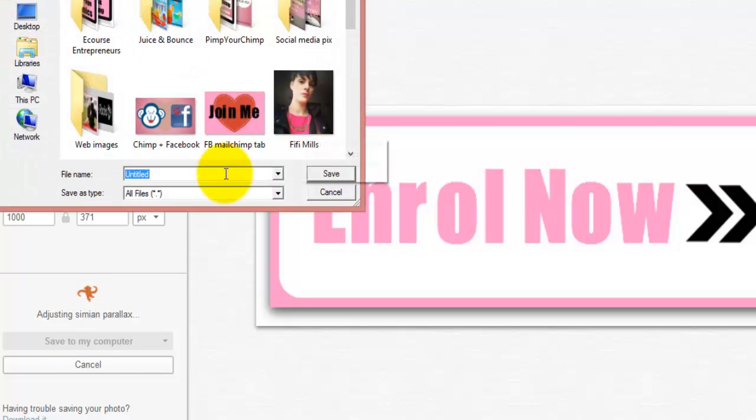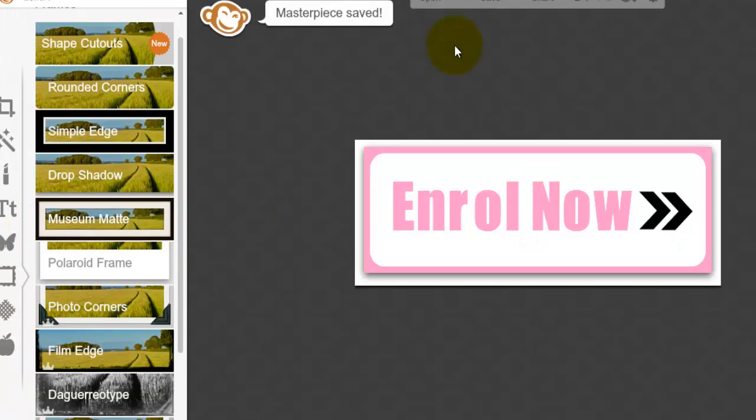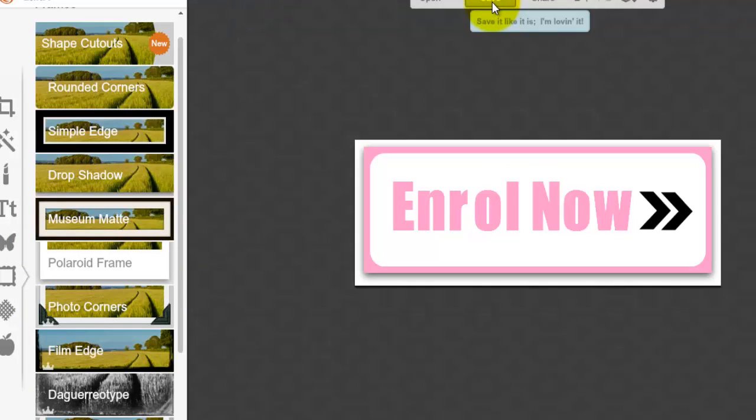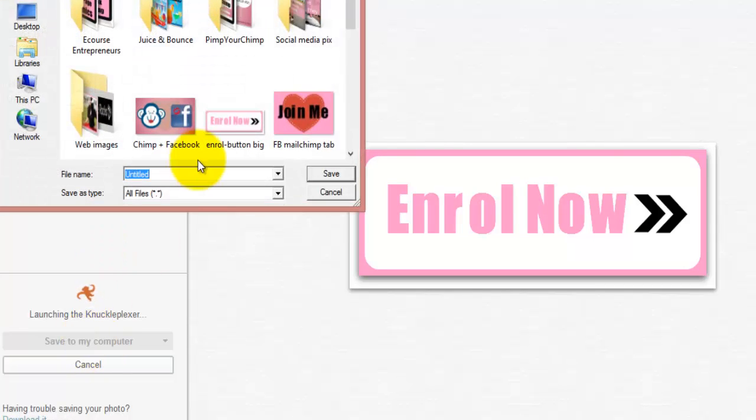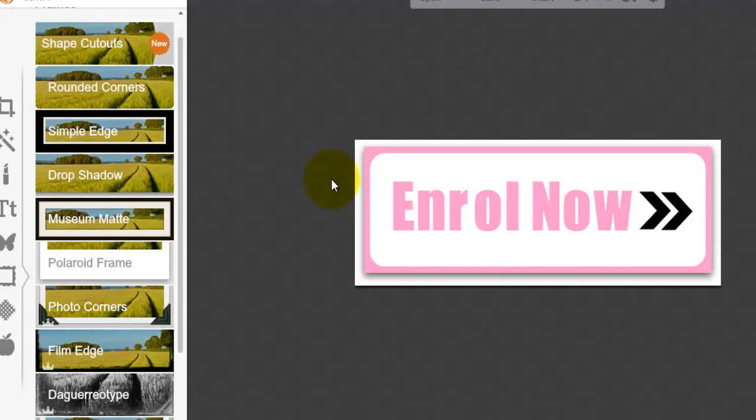So I'll save that. So I'm going to put enroll button big. And I'm going to do a smaller version, a 500 pixel one. That's fine. So I've got 2 versions. Enroll button medium. Okay. Now the fun starts.